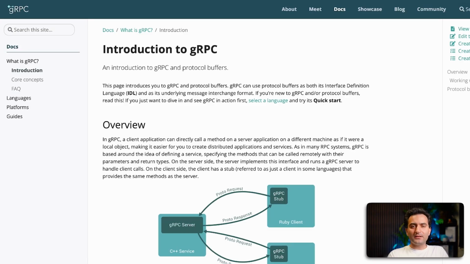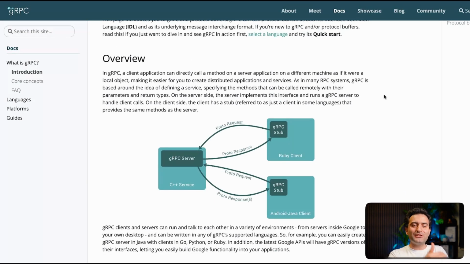gRPC, in fact, is an open source RPC framework. So you may wonder what is RPC or remote procedure call. It's actually very simple. If I take a look at the documentation on the gRPC website, what it technically means is that you can tell one machine to tell another machine to do one thing. That's technically what it is. So that's what we call gRPC.